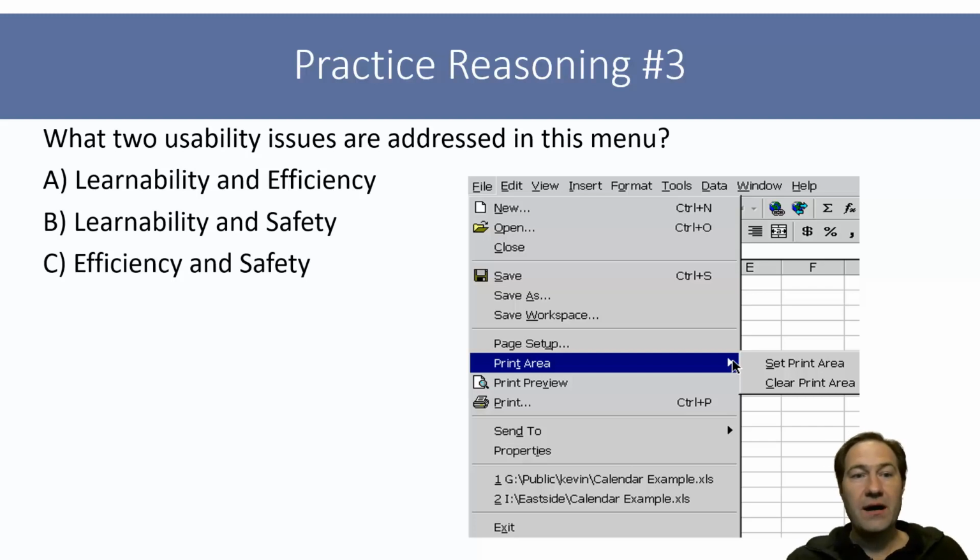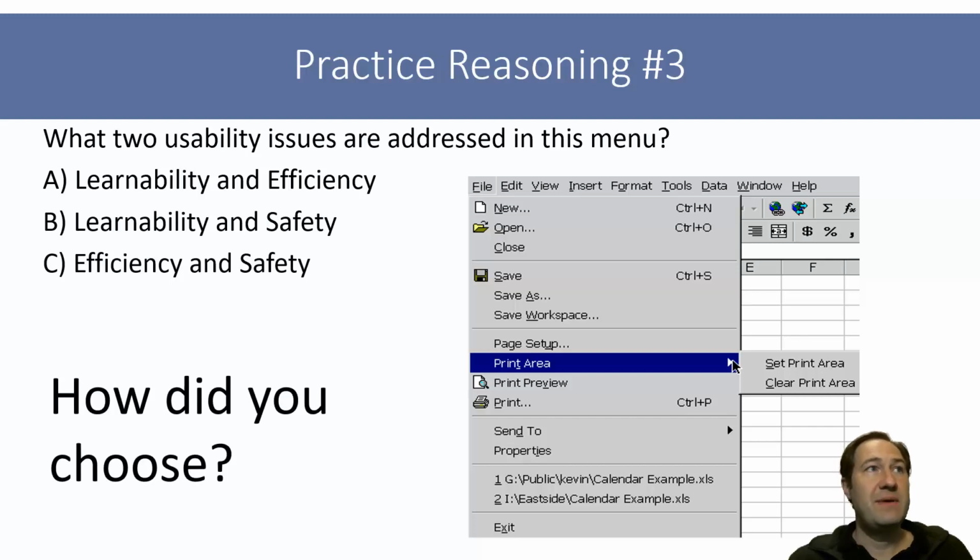Okay, so honestly, you could probably make a case for any one of these things, and so it's really going to be about the reasoning that you make. So let's think of it from each different perspective. From a learnability perspective, the nice aspect here is that when you click on the file menu or any one of these menu items, you're given a list in grouped settings that help you make decisions. So print area, print preview, print page setup, these all exist in this grouped area, although this would probably really fall under chunking and be more of an efficiency approach. It does help somewhat with learnability.